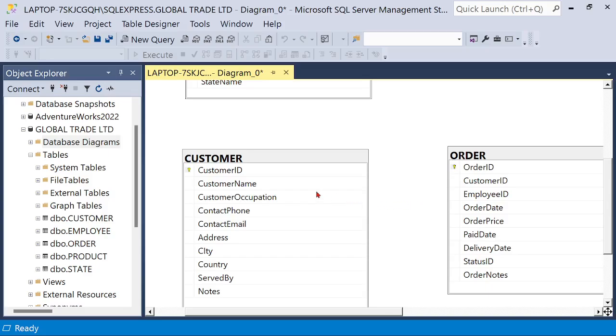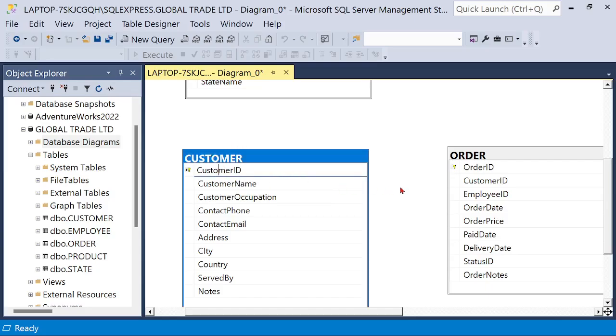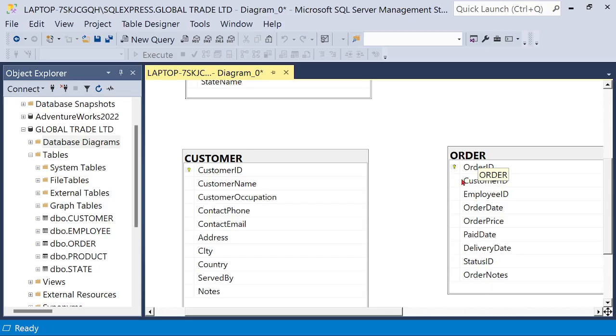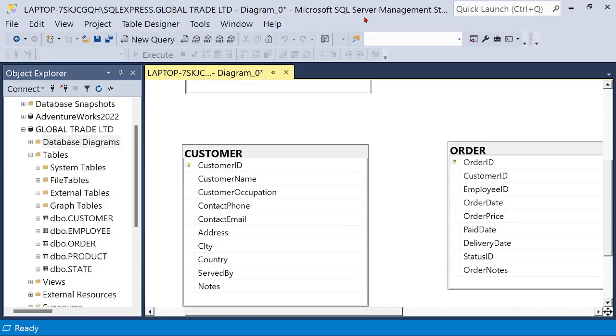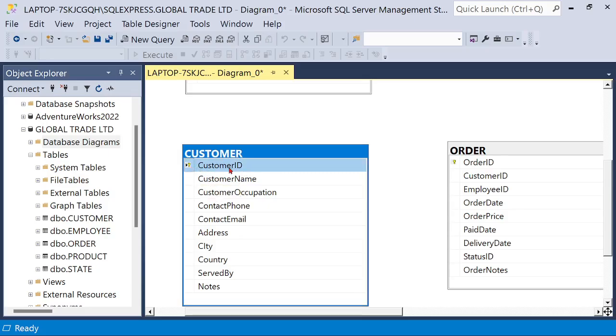So, first of all, I started with table customer. Customer ID is primary key, but I need to create a foreign key in the order table. So what do you do? You highlight customer ID and drag it right here to customer ID. You see? Create a primary to foreign key relationship.